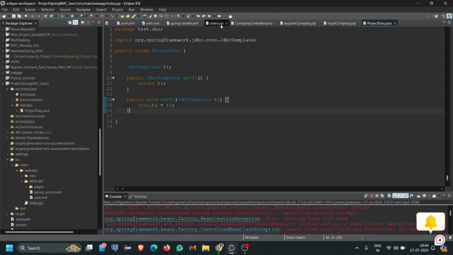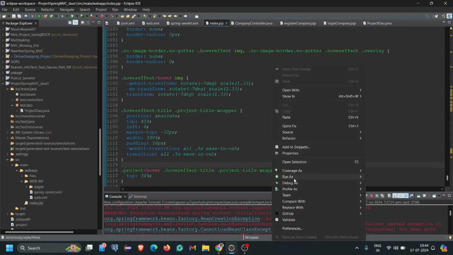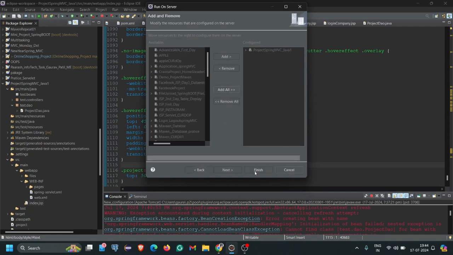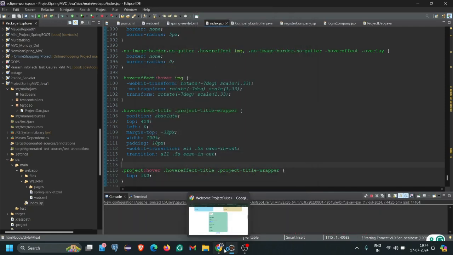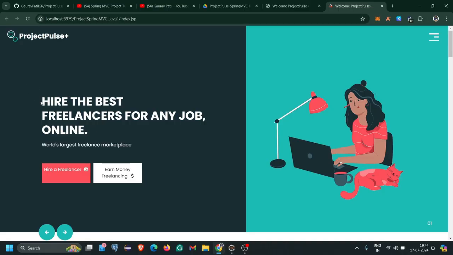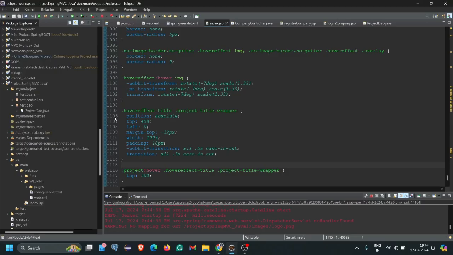Simply come to our index.jsp, double click, run as, run on server. Next, then finish. Let's check whether it is loading our CSS or not. It will automatically redirect us to the browser. Here you can see now our template is successfully loaded, which means we identified our error and solved it according to our requirement.